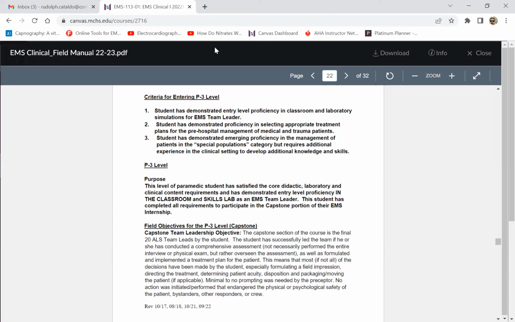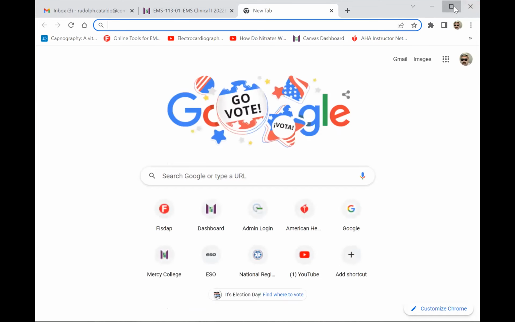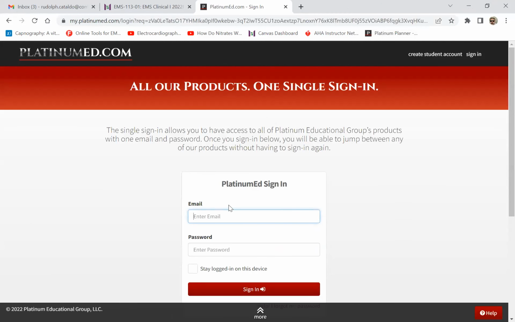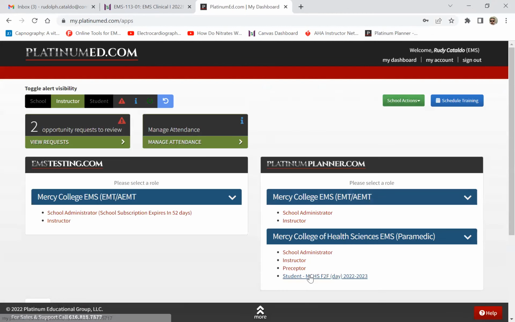All right, if you guys don't have any questions, I will get platinum pulled up and we'll go through that a little bit. I'm going to log in as a student so I can show you guys really what I'm expecting in documentation. I created fake shifts for myself, so that's what you'll see.